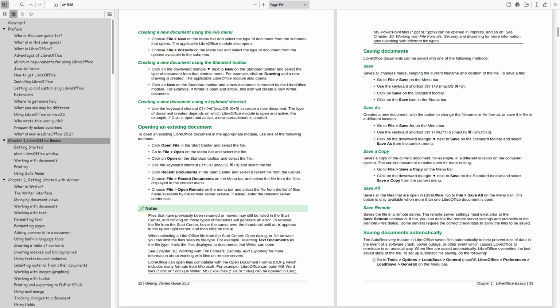Saving documents automatically. The AutoRecovery feature in LibreOffice saves files automatically to help prevent loss of data in the event of a software crash, power outage, or other event which causes LibreOffice to terminate in an unusual way. When files are saved automatically, LibreOffice overwrites the last saved state of the file. To set up automatic file saving, do the following.